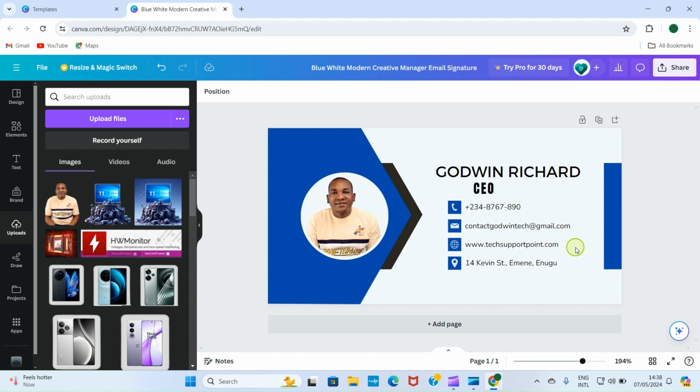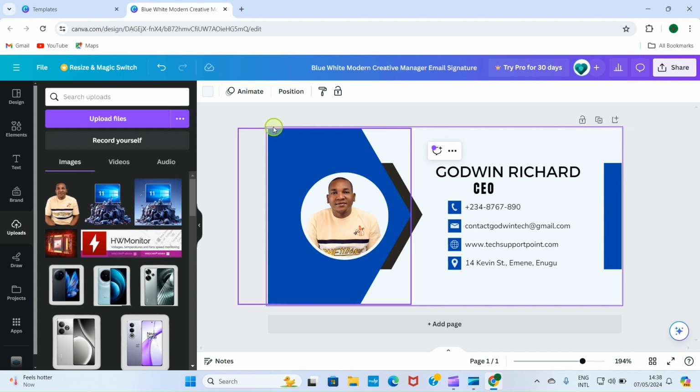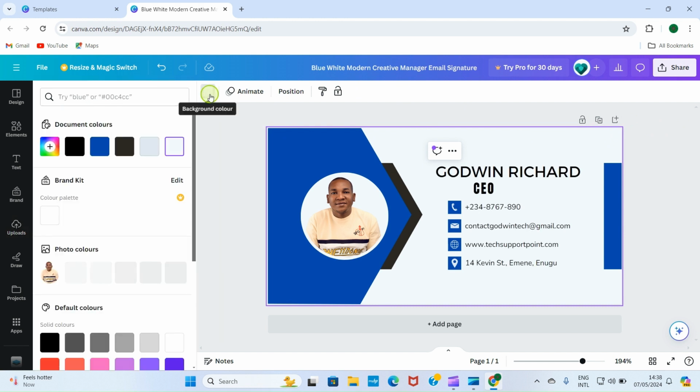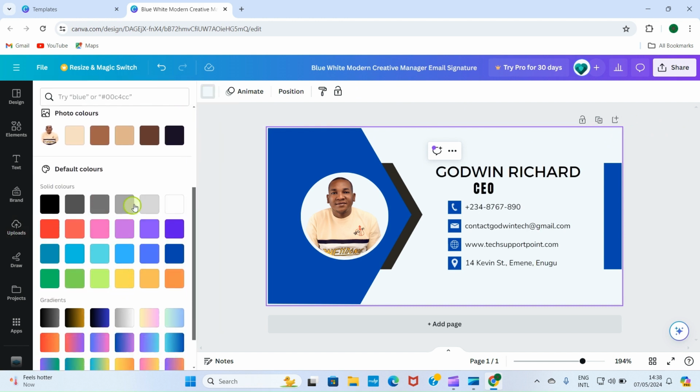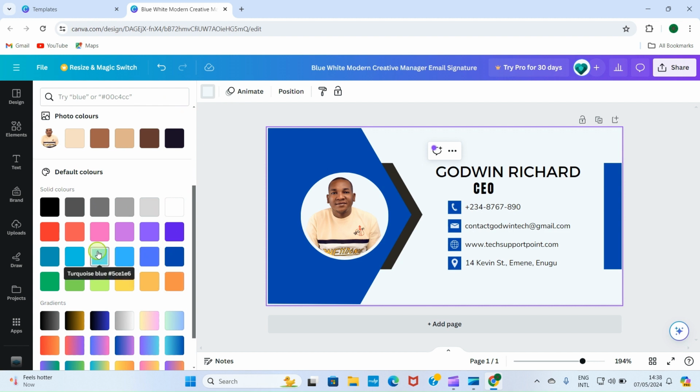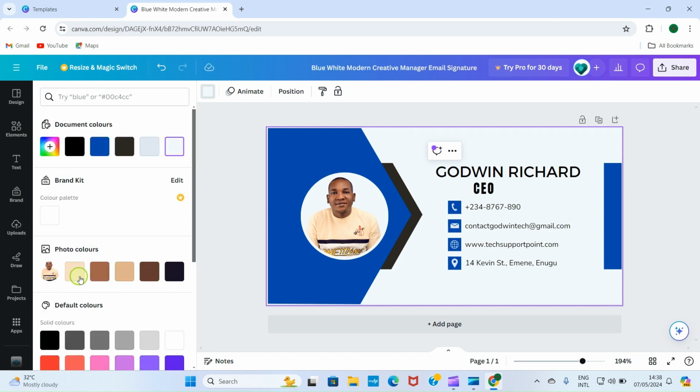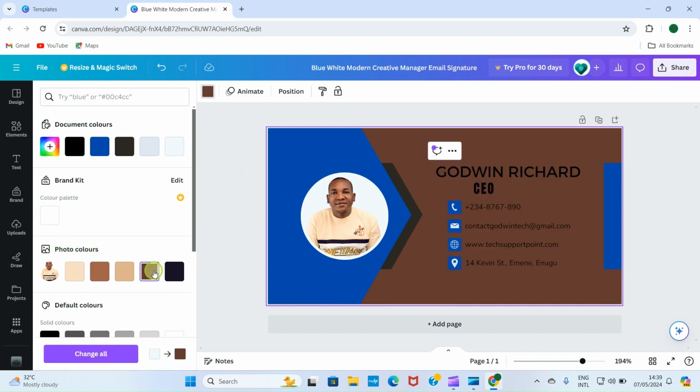If you want to change the background of this design, just click at any part of these edges. You can click here, you can click here. Once it's selected, click here and then choose a new background color of your choice. You can go with any of these, because this software detects some colors that are already available here, so it suggests some colors for you under this category. That's why you have photo colors. You can apply any one.